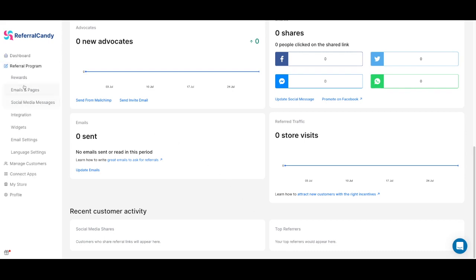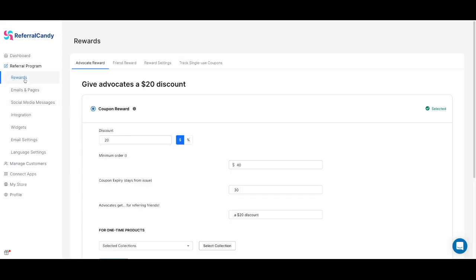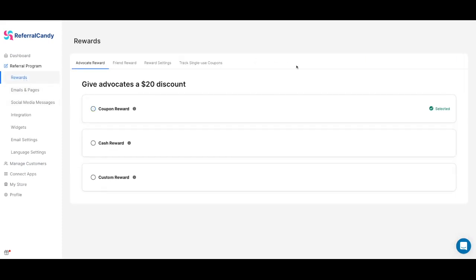Now we're going to start creating a referral program from scratch. So the first step is to go to the rewards section so we can decide how we're going to incentivize our customers and their friends. In every referral program, there's two main groups of participants. We have advocates and their friends. So we're going to start off by deciding how we are going to incentivize advocates to refer their friends. For advocates, we have three different options. We have coupon rewards, cash rewards, and custom rewards.